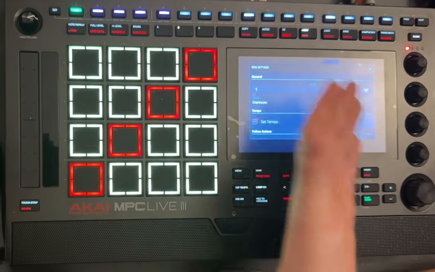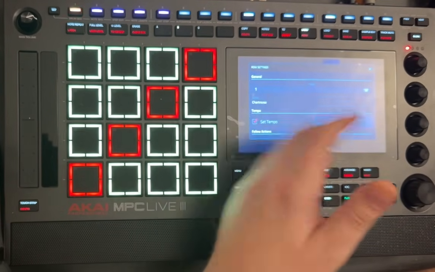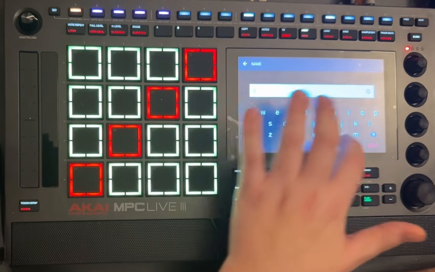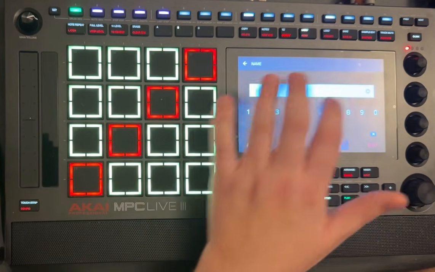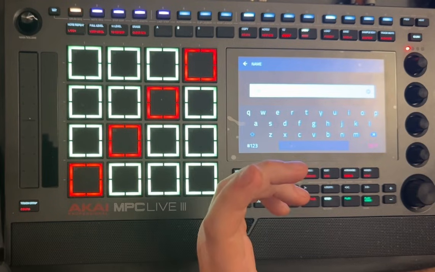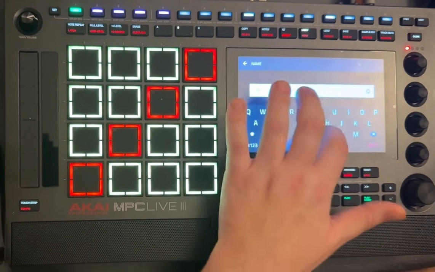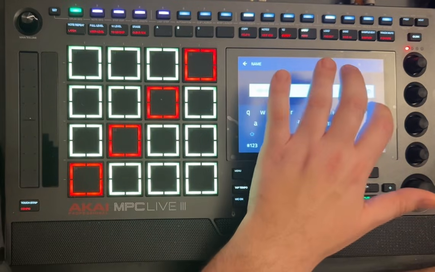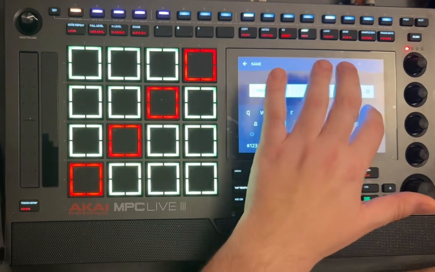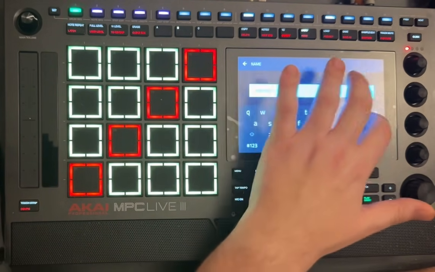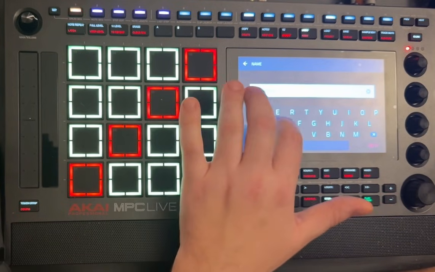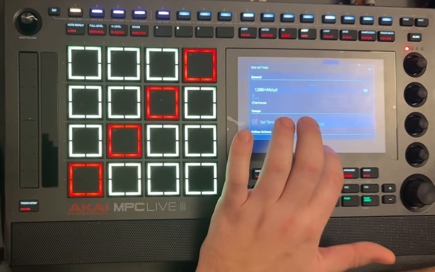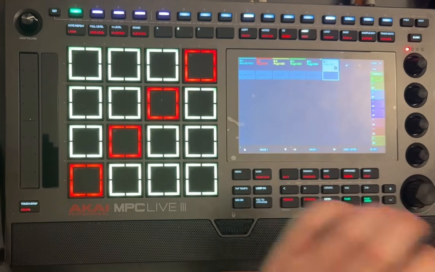If you're doing a full set, you could have a tempo per scale or per scene. So let's just do that. Let's say 128, and let's say 128 BM, and let's call it melody. Sounds good to me.